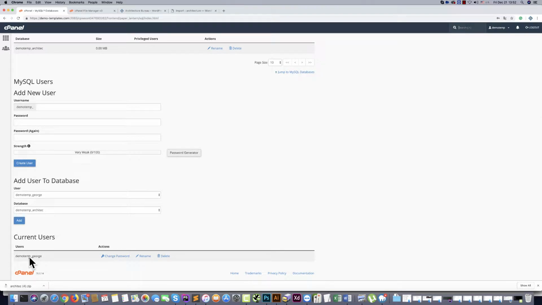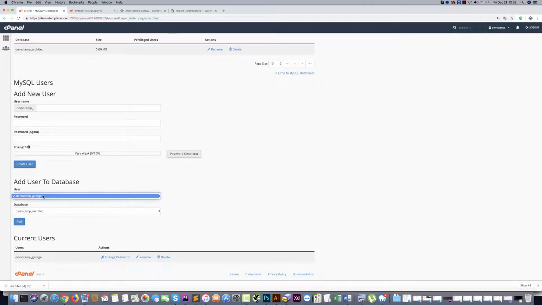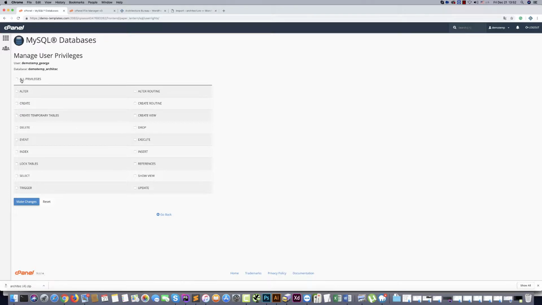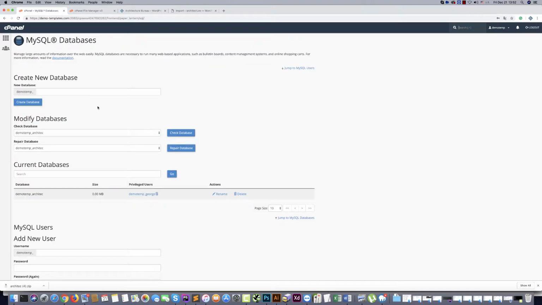Now we should give this user access to this database. For this, choose the user and this database and click add. Set all privileges and click make changes. Now everything is okay and we can start the installation process.